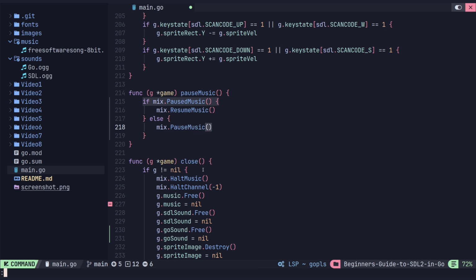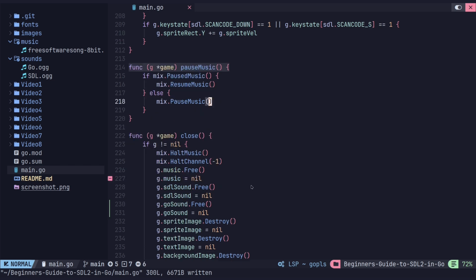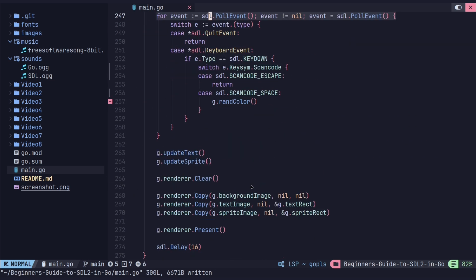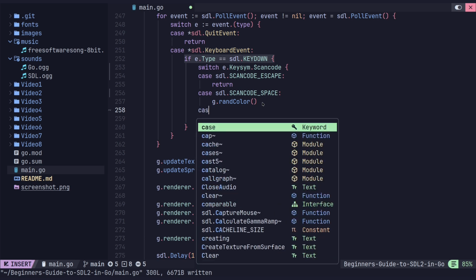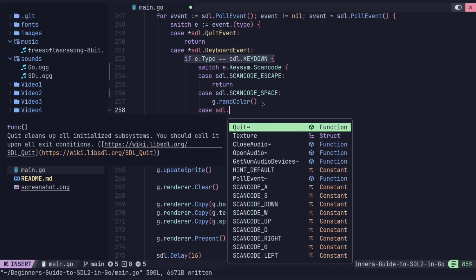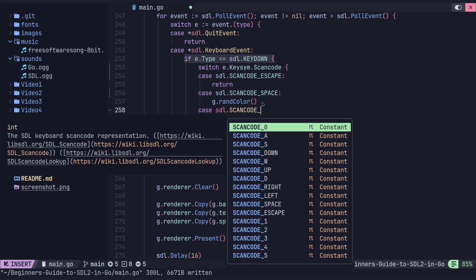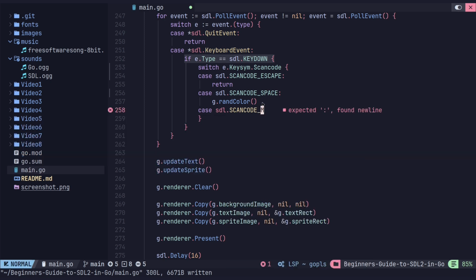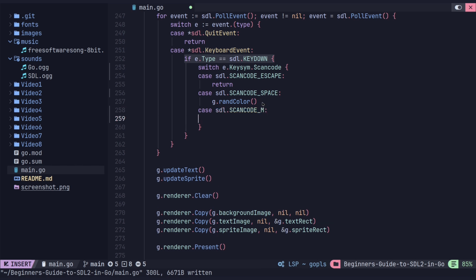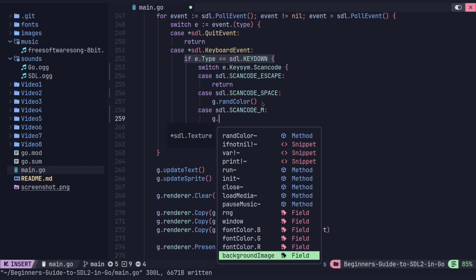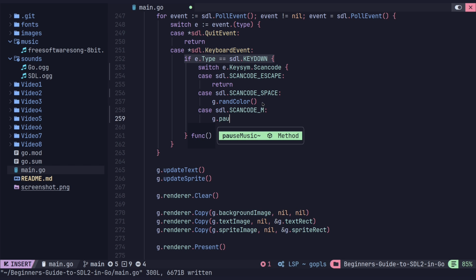So this is very simple. And now we just need to call it, and I'm going to use the M key for this. So we'll make another case here. SDL, we've all seen this before, so we'll do the scan code right here, and I'll just change this to the M key. Put a colon on it, and then what we want to do is call that method. So that is pause music.